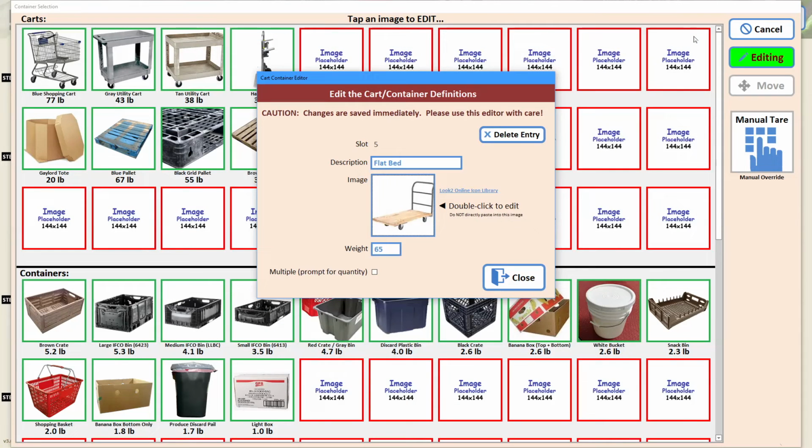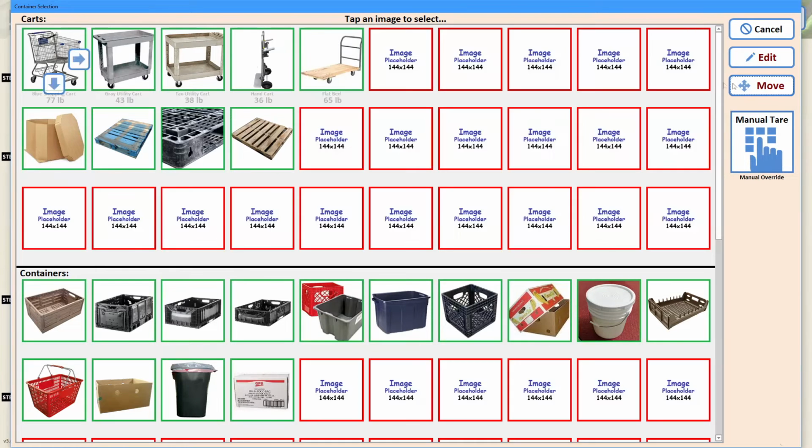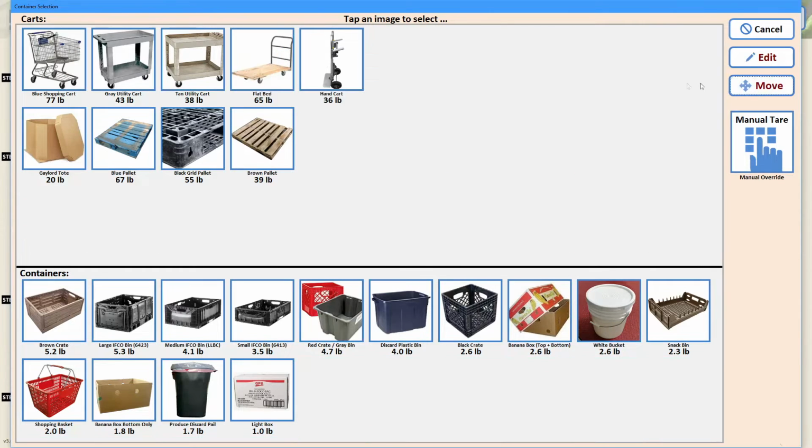Because it's a cart, and only one can be on the scale at the same time, we'll leave the Multiple box unchecked. Close the editor, and if you want to change where the icon is within the screen, click the Move button and use the arrows to move your new icon to the position desired. Click the Moving button again, and your new entry is ready for use.